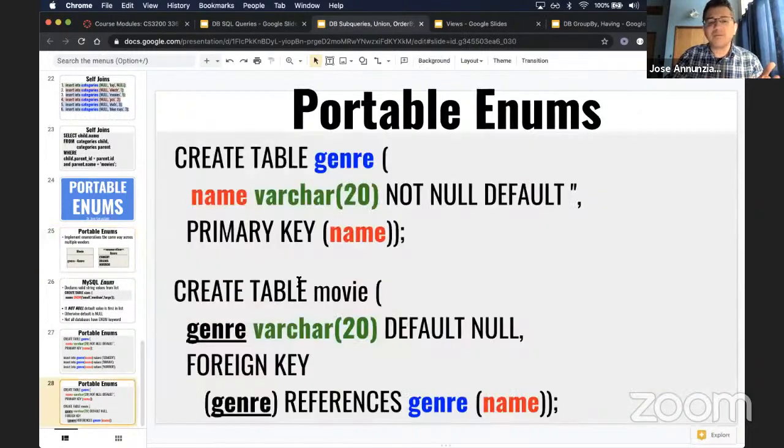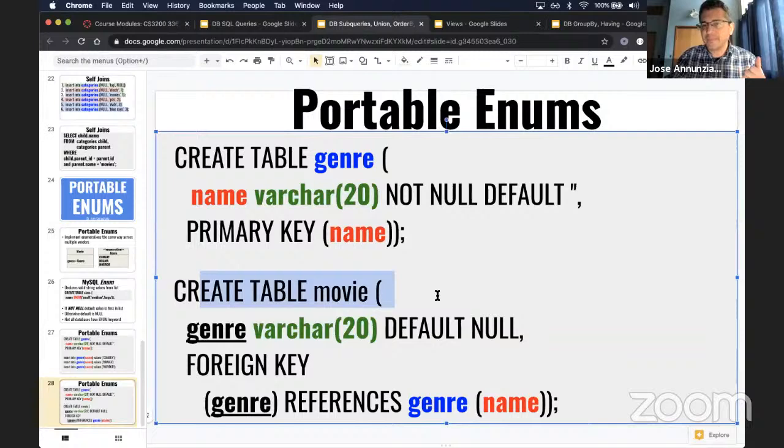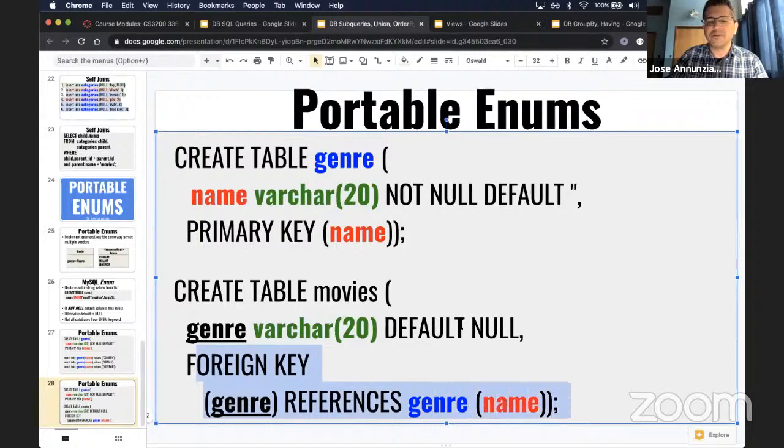So to implement that, we can declare a movie table, movies, I guess, and then the field genre. The way we constrain it is that we say it's the same data type as our valid values, but we say it's a foreign key. That the genre field can only possibly have a reference to the name field in the genre table.